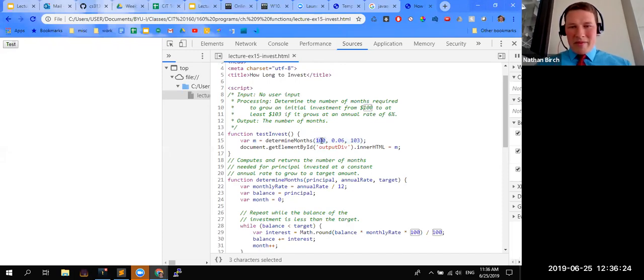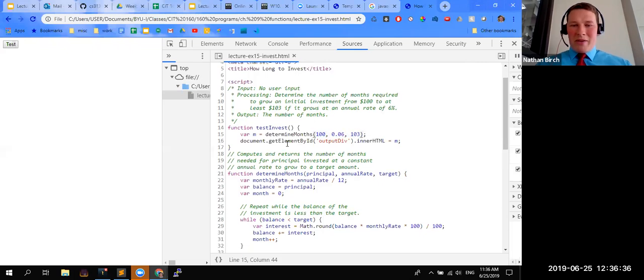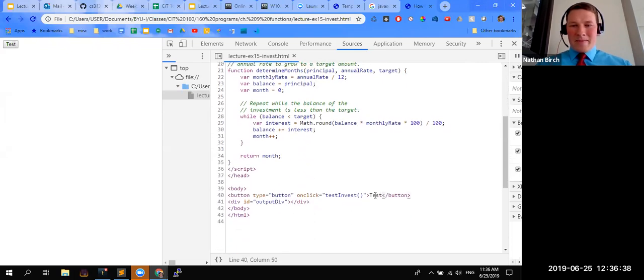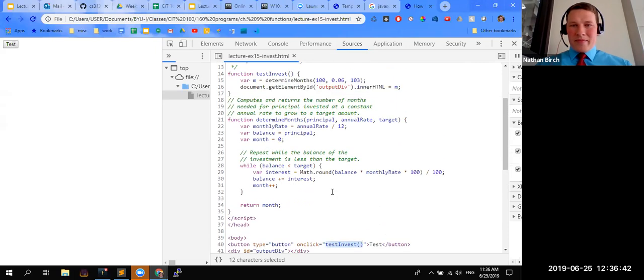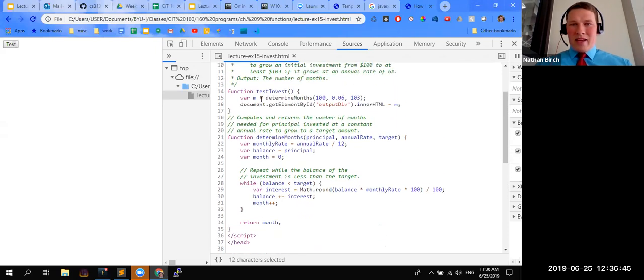So we have an initial investment of $100, a 6% interest rate, and this determined months, our third parameter right here, is our target parameter. As soon as we push this test button down here, we'll call our function test invest, and then inside of test invest, we'll call another function called determine months. Let's think through this a little bit before I stick in some breakpoints and before we run it.